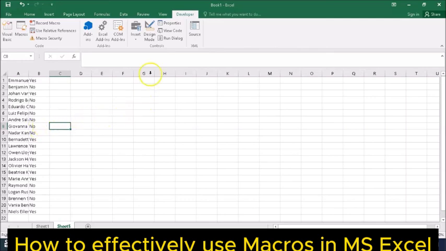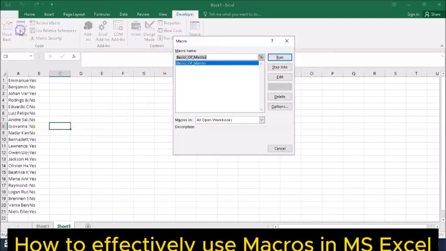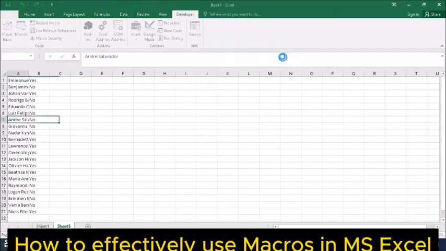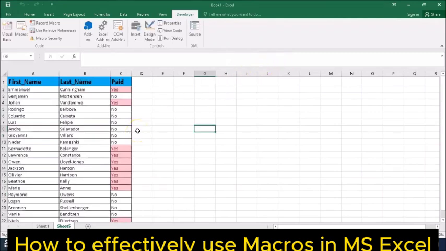So what you just need to make sure is you click on the developer. This time you're just going to click on macros. Then you just need to select the macro that you want to use. Then you just want to click on run. That's it. My data is formatted the way I want. Within a second, just a click and it's done. So it's simple as that.